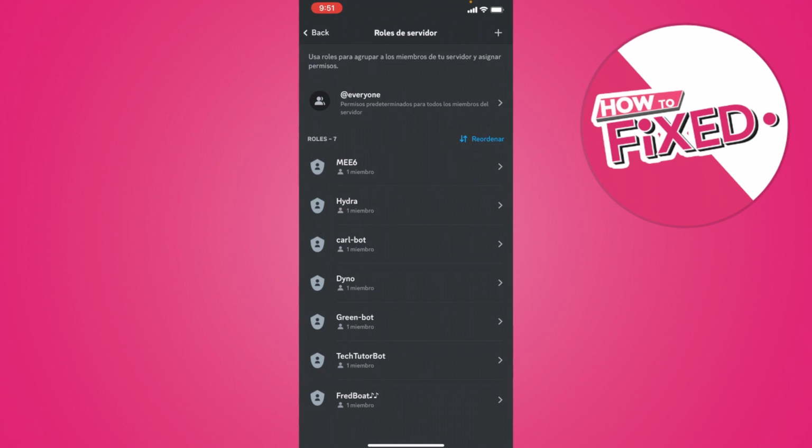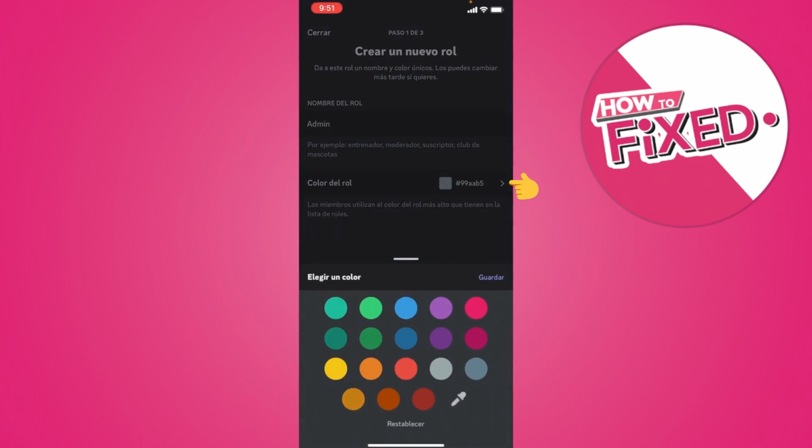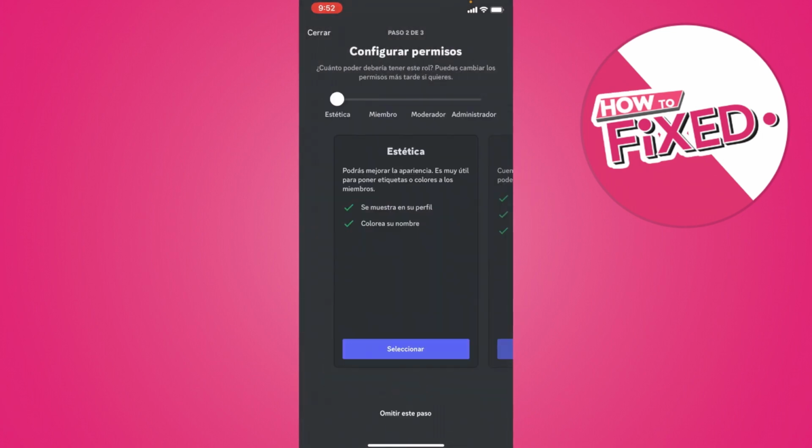In order to create a role, you'll go to the top right where there's a plus and here you will write the name of the role. For example, admin. You can choose a color for this role and tap on save. Now go to create and start assigning permissions for this role.